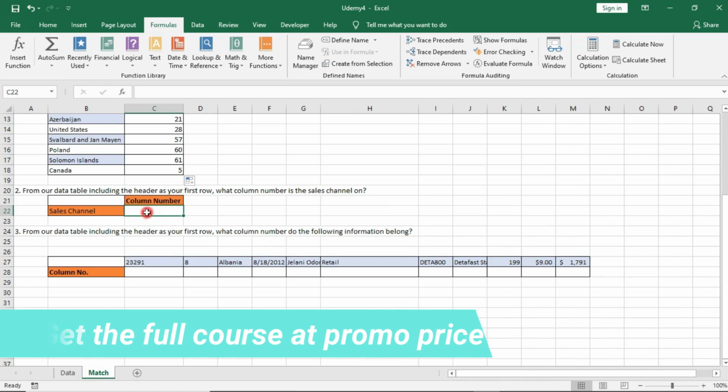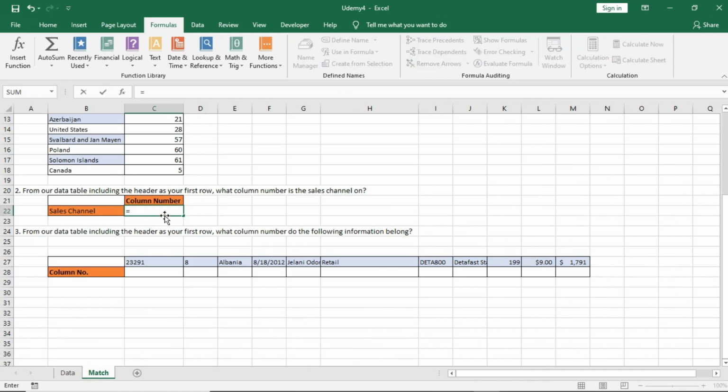All right, so at this juncture, I'm going to double tap inside here without wasting much of your time. Equals to, I'm going to click on match. All right, so it pops up. I'm just going to double tap on this, and then the lookup value, I'm trying to look up sales channels, so I'm just going to click on that, put my comma sign, look up array. I'm going to come over to this data set over here.